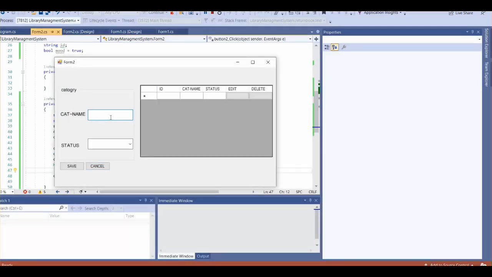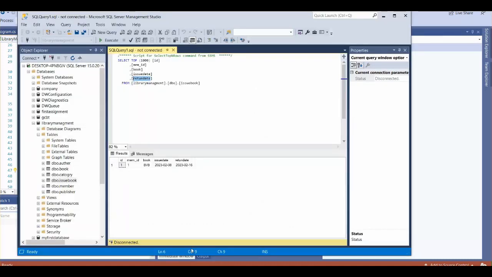Okay, name is mobile, PHP, active, and yes, it's working. Yes, we can go and see in our database, category.